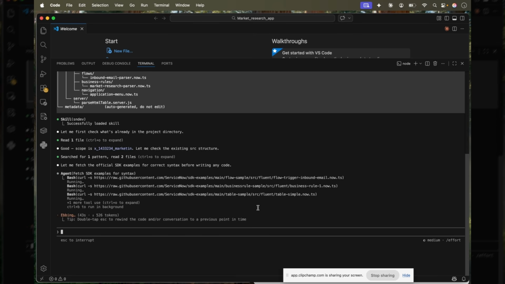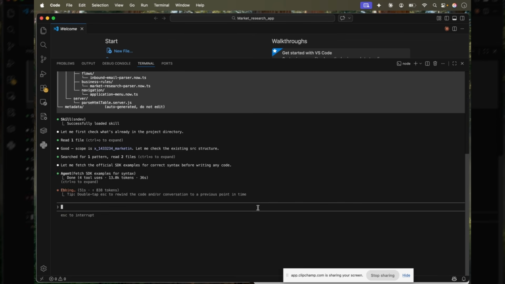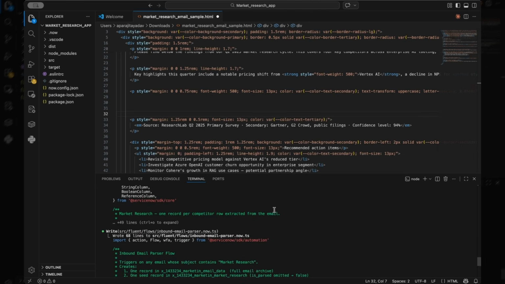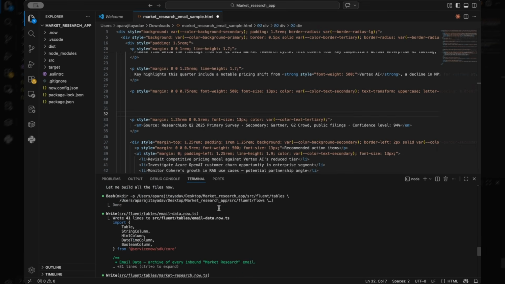Okay, so it is going to take its time, and I will not say that it will do everything correctly the first time. It may get errors, but it will troubleshoot by itself and then provide the result. Okay. So it started working on it. I think it got into a loop now, but as you can see, it has started.